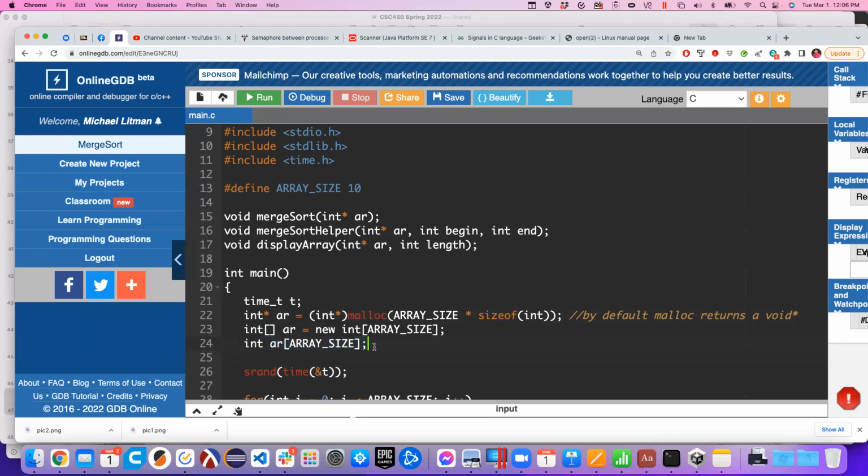Okay. So a good rule of thumb is in C, if you want memory, go ahead and allocate the memory. Don't use the shortcuts unless you know exactly why you're using the shortcut.